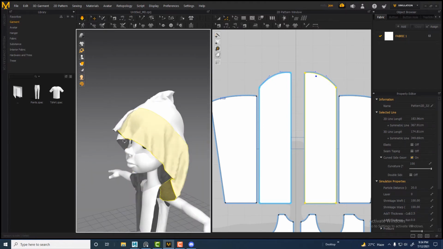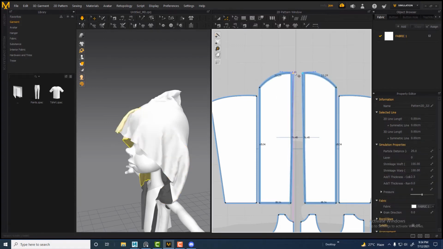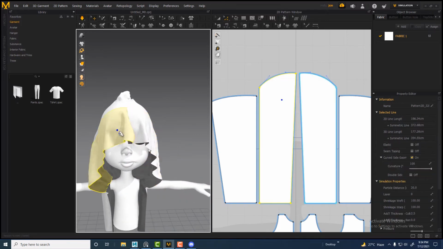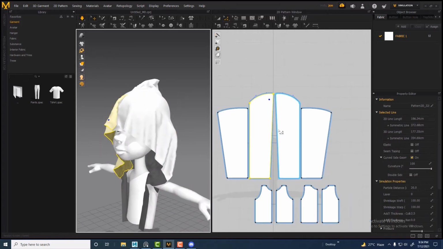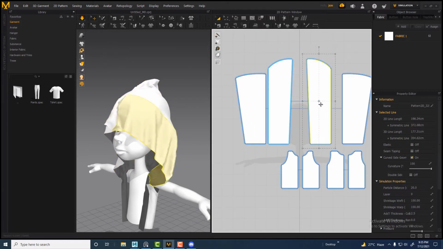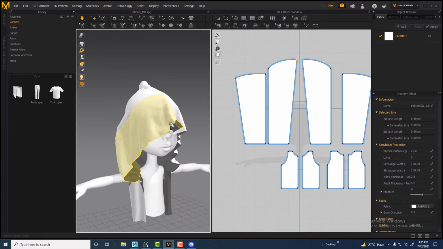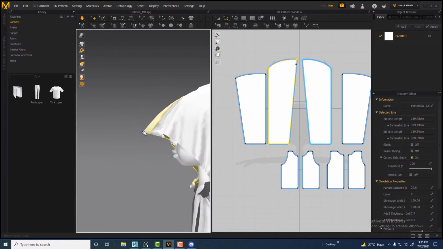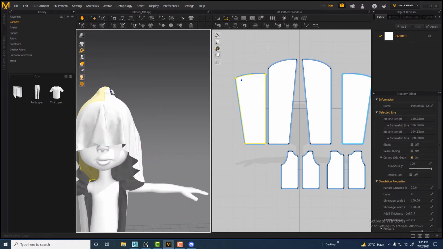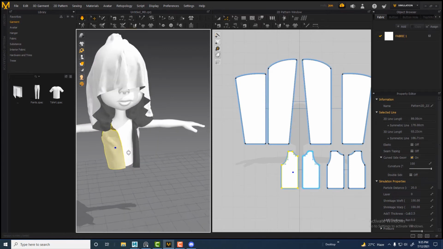Let us try to keep the shapes as we want it. Keep pulling things around. Now I think it's better now. I think we need to pin this area.